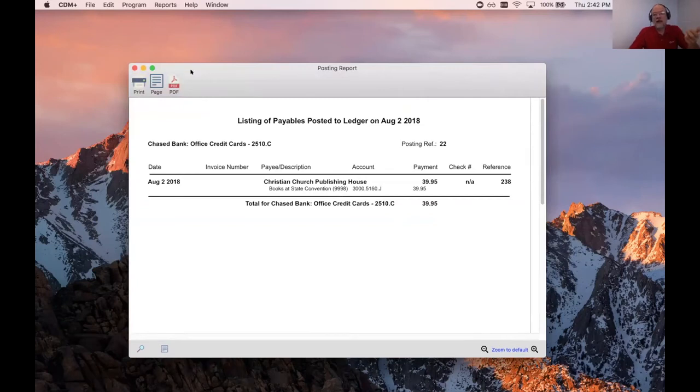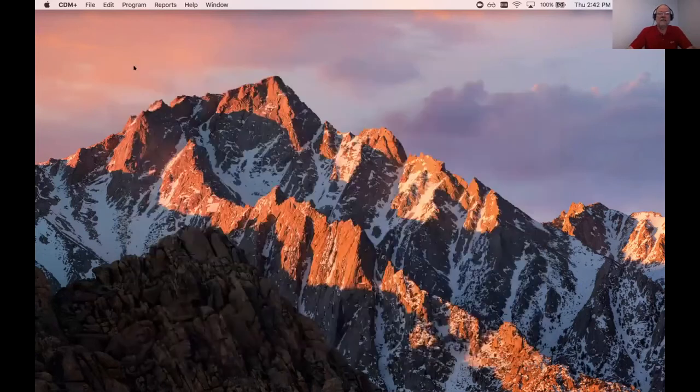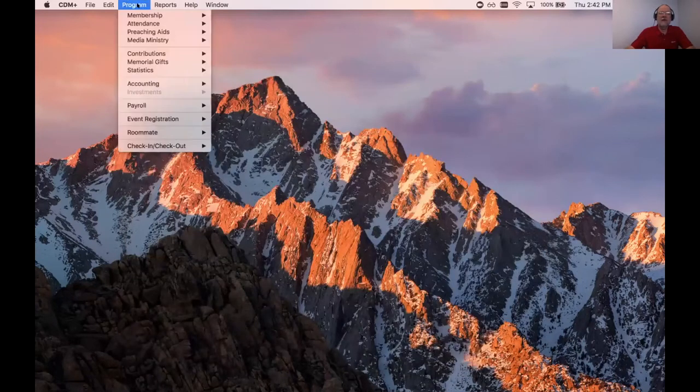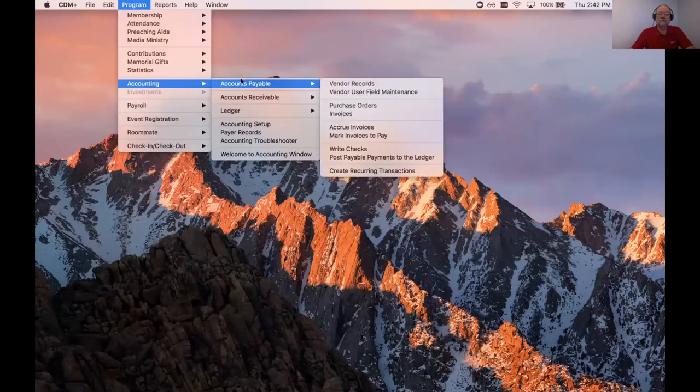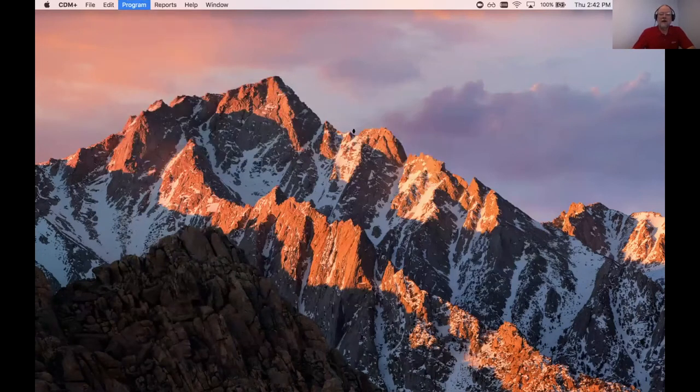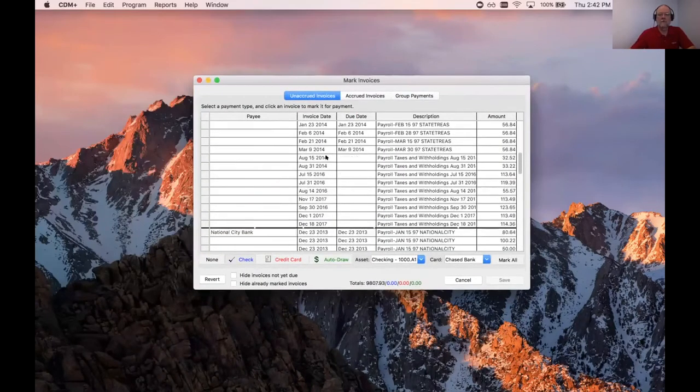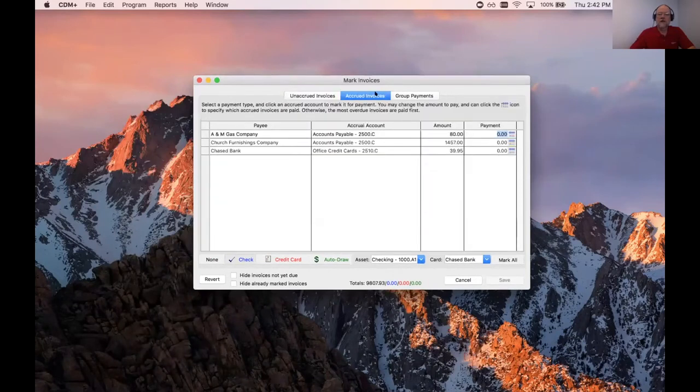Now, keep in mind, all I've done at this point is posted that to the credit card. We haven't actually paid the credit card yet. So when that statement arrives, however, in accounts payable, I can go back over to mark invoices to pay. Then over here on accrued invoices, remember that action to the credit card was an accrual. I have now the invoice for the credit card.